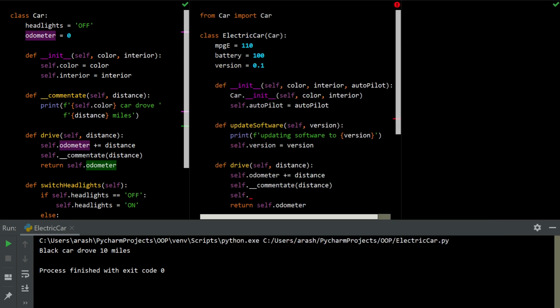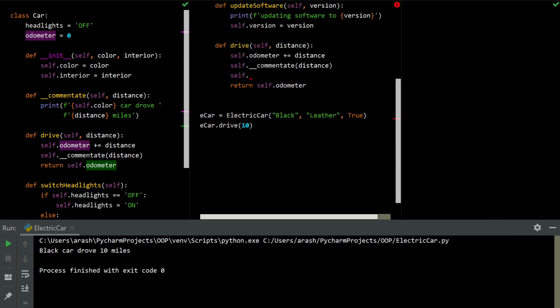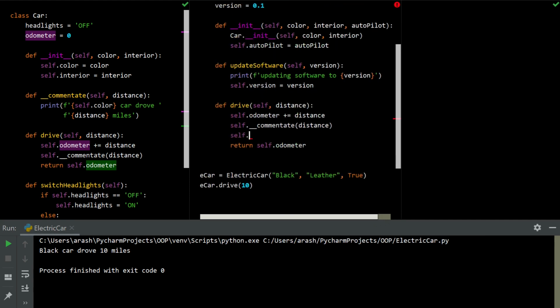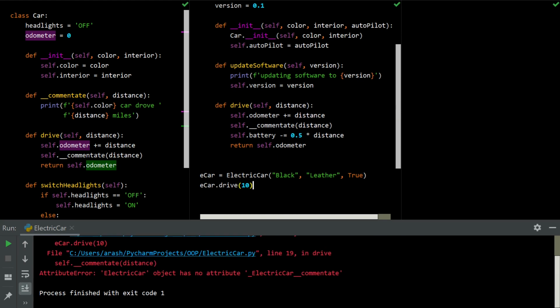So let's say if I drive a mile, I'm reducing 0.5%. If I drive 200 miles, the battery goes to 0. And minus equals is the same as saying self battery equals self battery minus that value. So what do you think will happen if I try to run this? Let's try it out. So I'm getting this error because I'm trying to reach this commentate method. And if you remember, we said 2 underscores make a method private. So this commentate is trying to call its parent commentate method, which is private to that class.